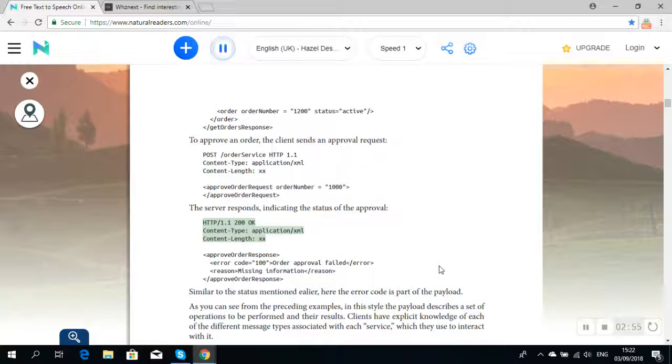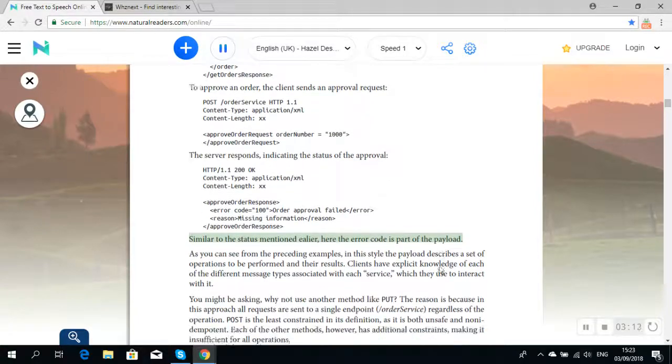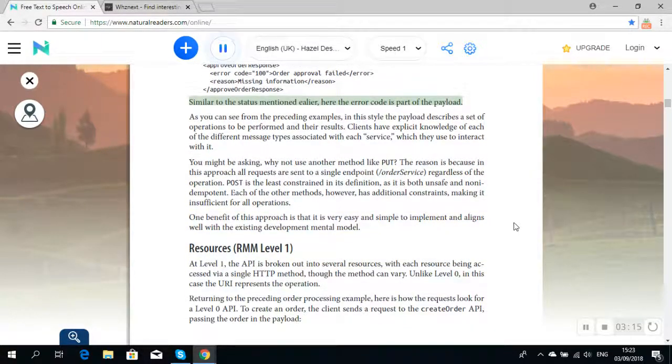HTTP/1.1 200 OK, Content-Type: application/xml, Content-Length: XX. Order approval failed. Missing information. Similar to the status mentioned earlier, here the error code is part of the payload. As you can see from the preceding examples, in this style the payload describes a set of operations to be performed and their results.